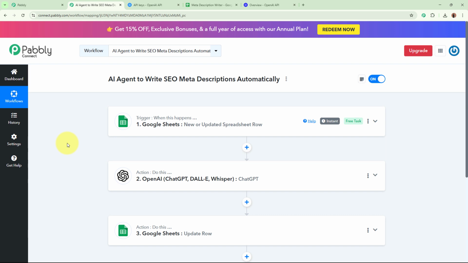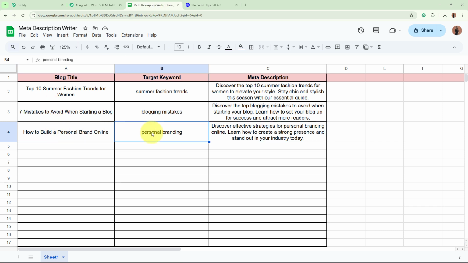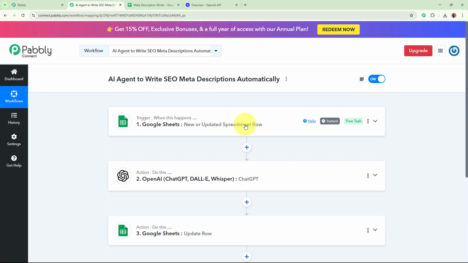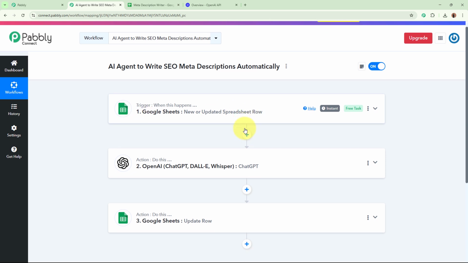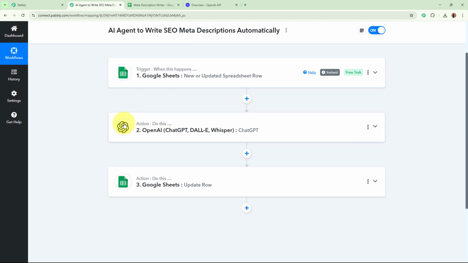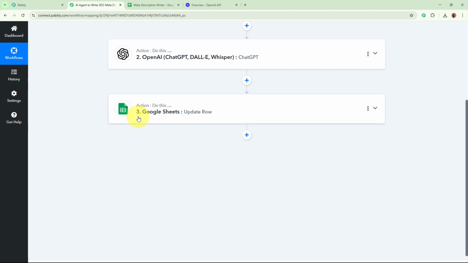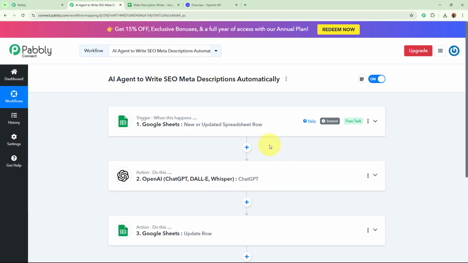So now to sum up till now what we have done, the trigger is Google Sheets new or updated spreadsheet row. As soon as I'm going to add the data of the blog title and the target keyword in the spreadsheet, the trigger is going to capture the response of that. Using the details in AI agent, OpenAI ChatGPT is going to generate the meta description that is going to be SEO friendly. As the meta description is generated, automatically this AI agent is going to add it back in my spreadsheet, Google Sheets update row, with the help of this action step. And in this manner, I have created this amazing AI agent to write SEO meta descriptions automatically using Pabbly Connect.